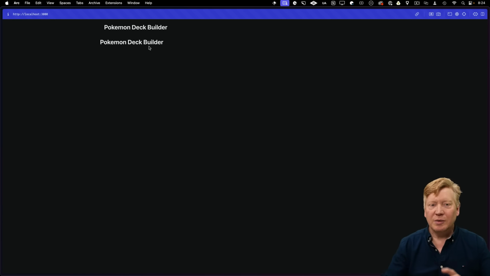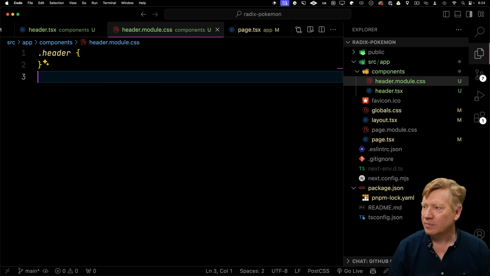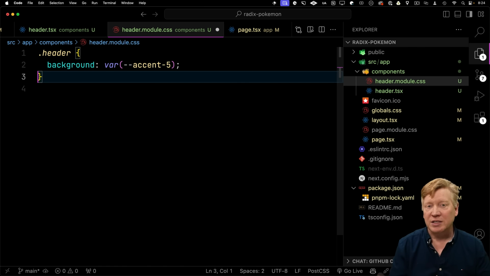Okay, it looks pretty good. But now I want to give it a little bit more snappy background as well as a shadow. So let's go add on to that CSS. And I'm going to use background with var accent 5. Now, accent 5 is actually defined by Radix themes as an accent color, and it's related to the theme. So when you change the theme color, then the accent color changes. So this is really cool. You'll get to see this in just a little bit as we change out the theme.